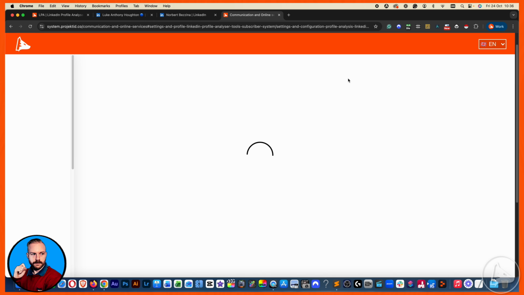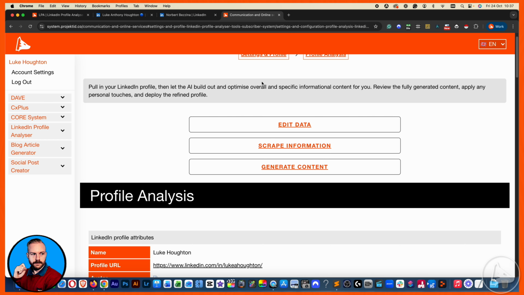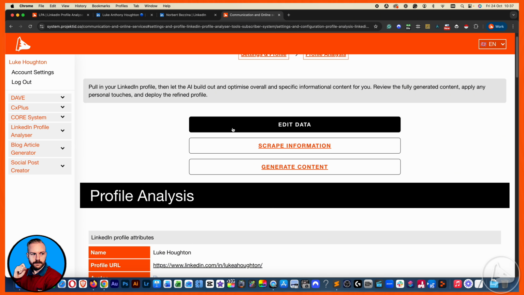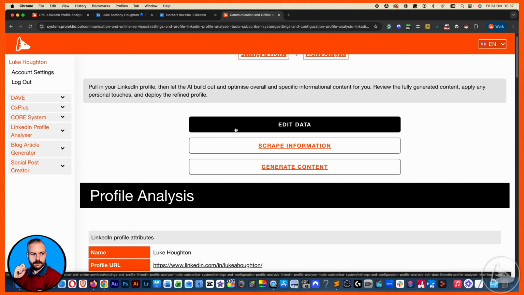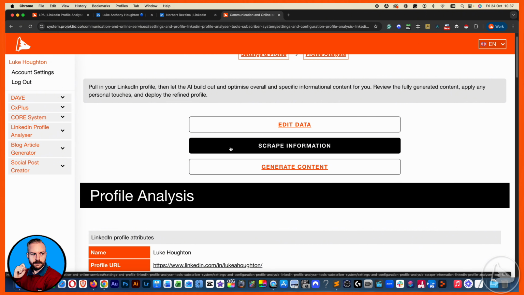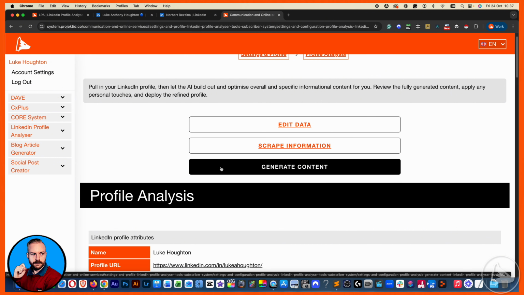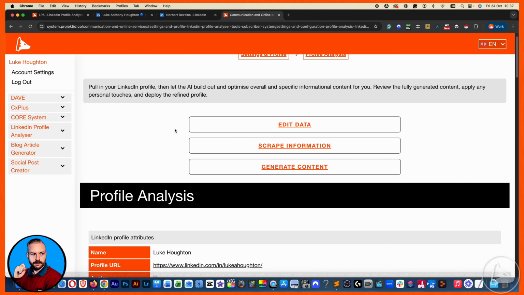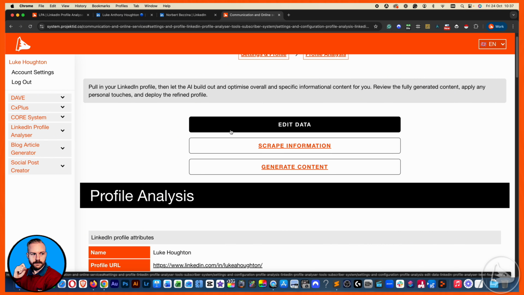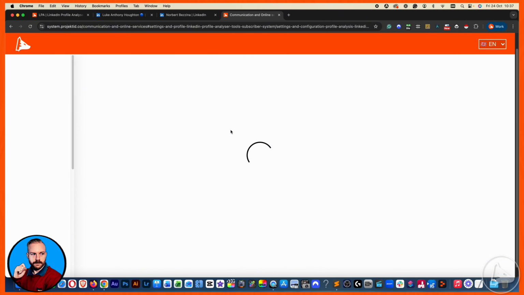We can now scrape our own profile, and in doing so we place all of the data from our profile into the system. This is not mandatory, although it is good for you yourself to understand your profile when utilizing AI to gain further data about your own profile, but also in comparison to your connection profiles. And so you can manually edit data, you can scrape your information, or generate content.